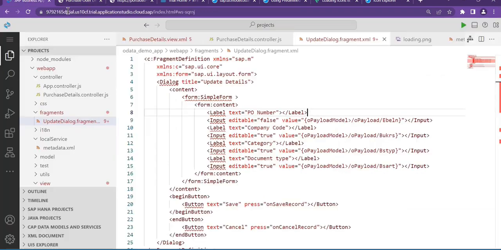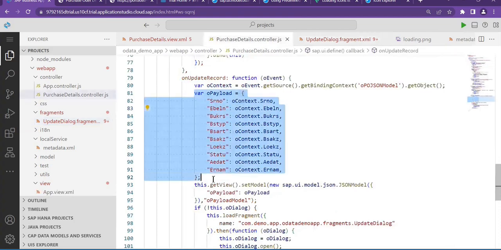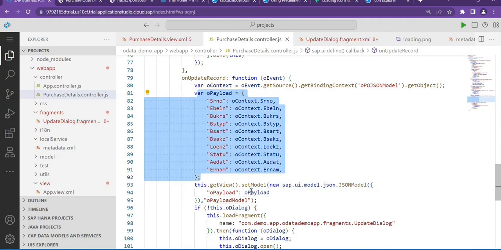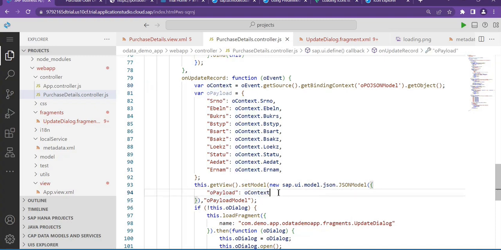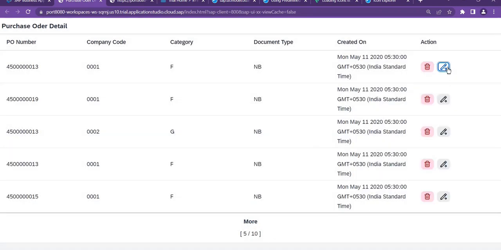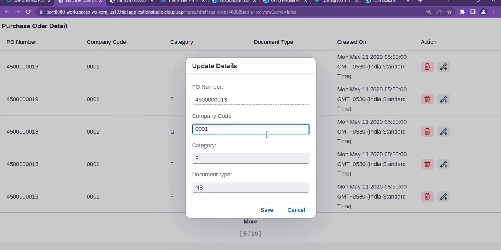Why have I created a separate payload, guys? You got it right. And why have I bound a separate model? Without writing this code, I can directly bind the context object which I'm getting. But if I bind this O context instead of O payload, I'll show you the difference. I'm just replacing it with the O context which we got from earlier. See now the output. I'm opening this first record. Now when I remove this, in the background you just see this value.